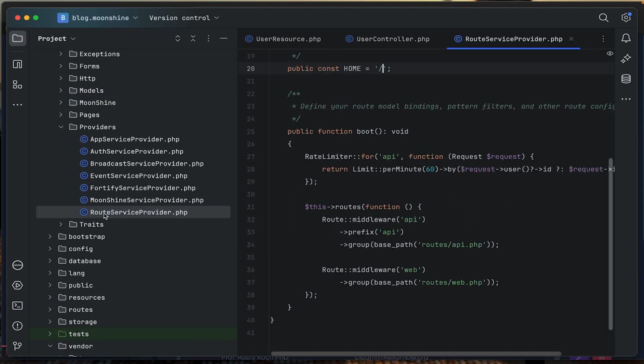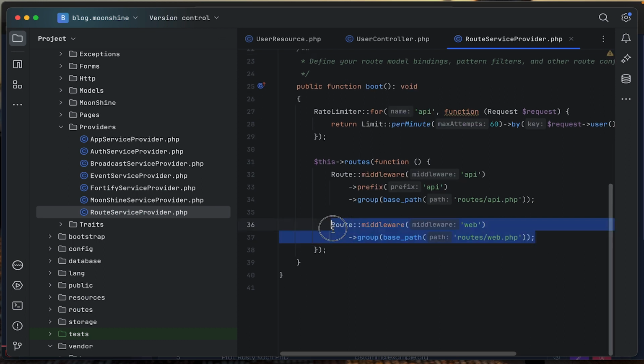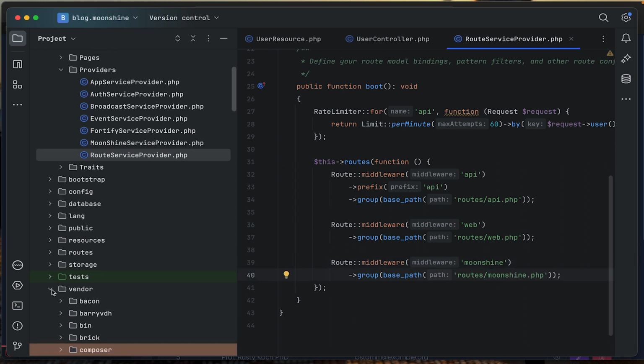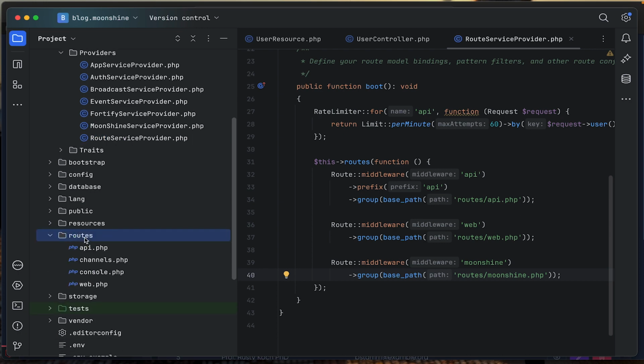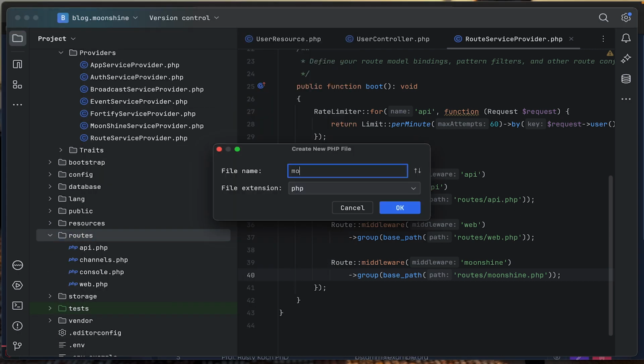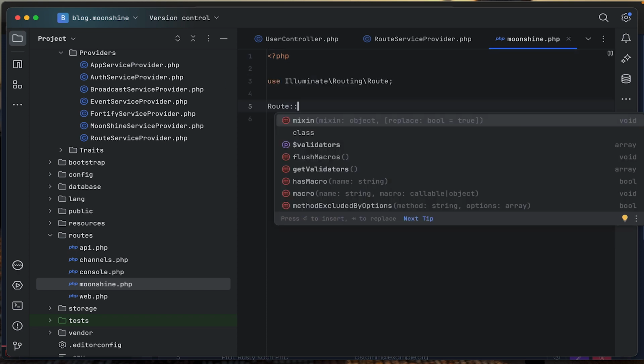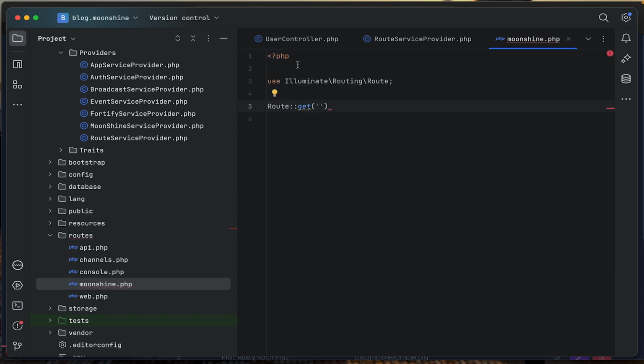Let's open up the root service provider. And after the web, let's add another MoonShine middleware. And, accordingly, the file will be either MoonShine or admin. It's whatever you prefer. I created MoonShine roots. Let's create it. And inside we'll declare root. In general, in the admin, let it be get. By the way, I didn't take the facade.